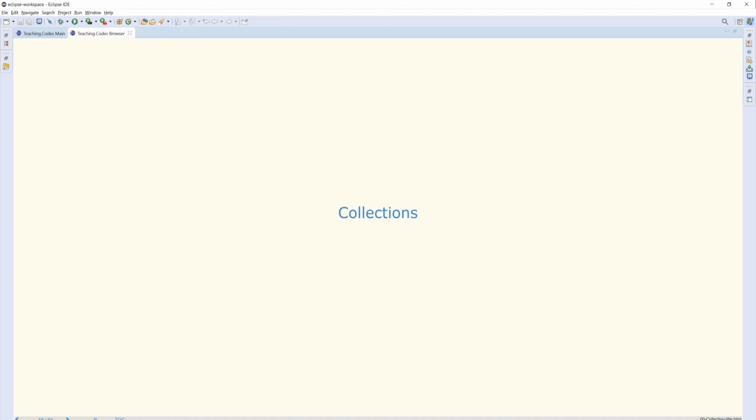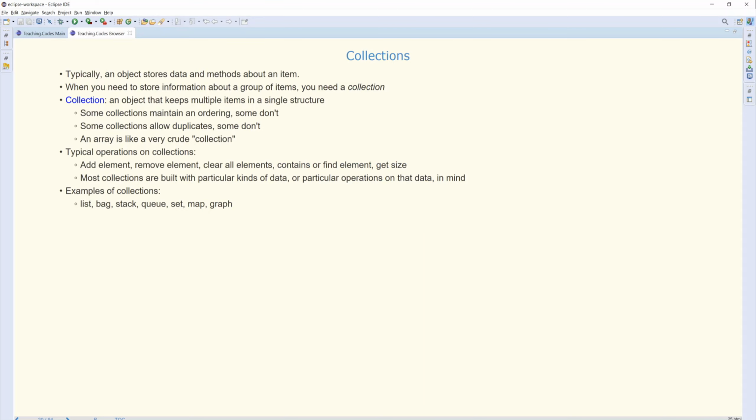Now let's discuss collections in more detail. Typically, in an object, you store one or more fields that contain values, so data, and also some methods that process this data, these fields. But all of these are about a single item.